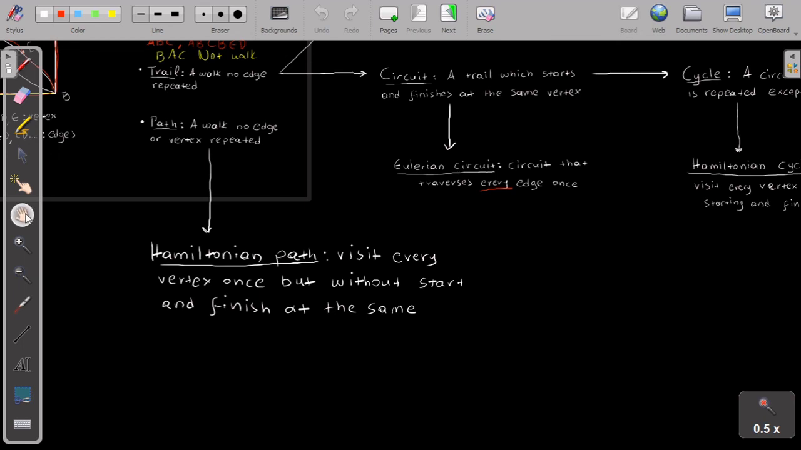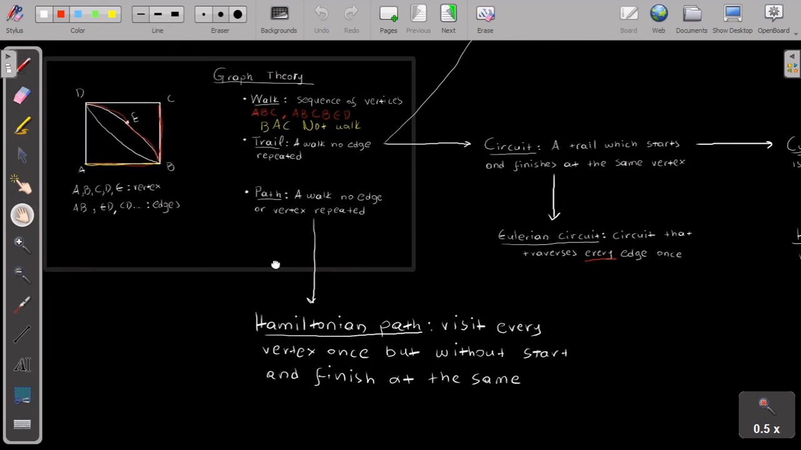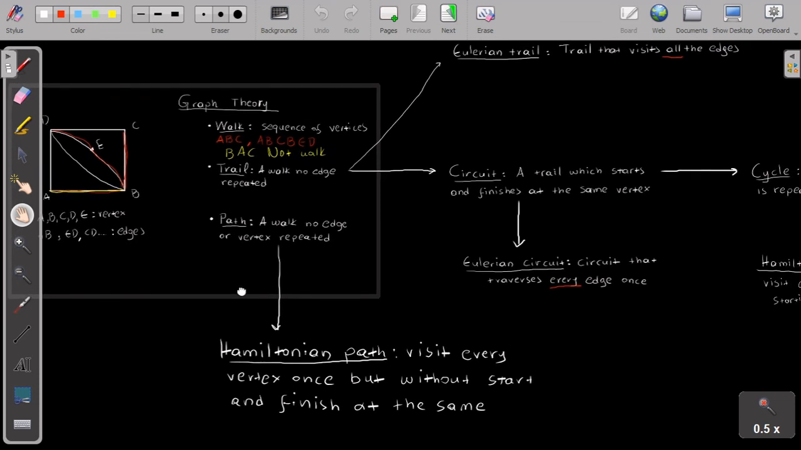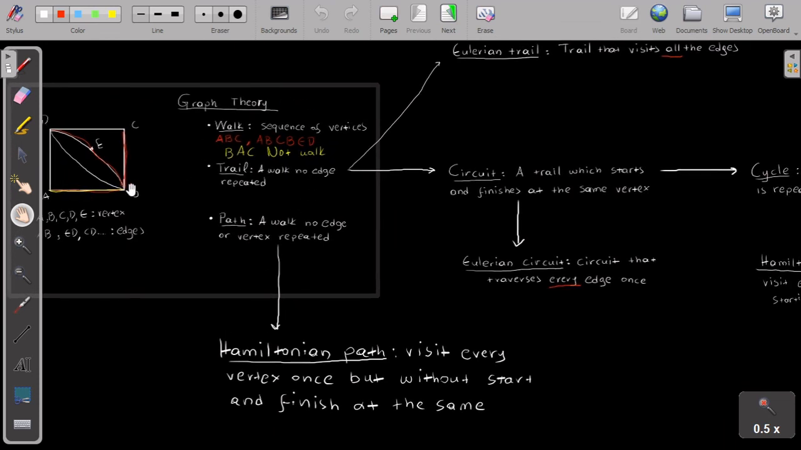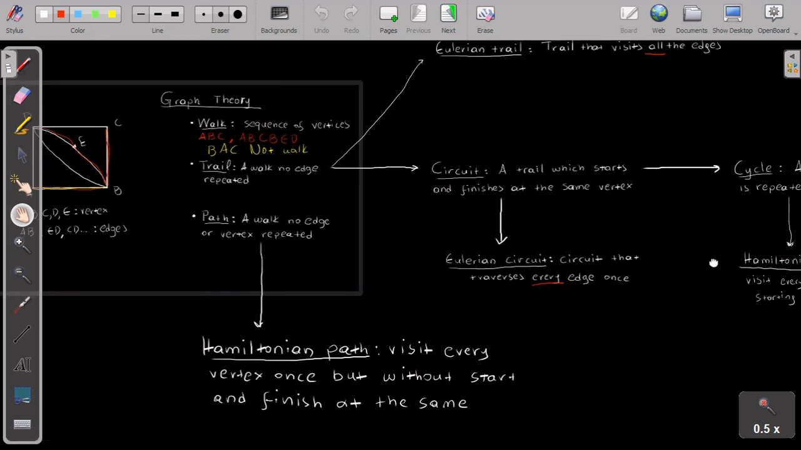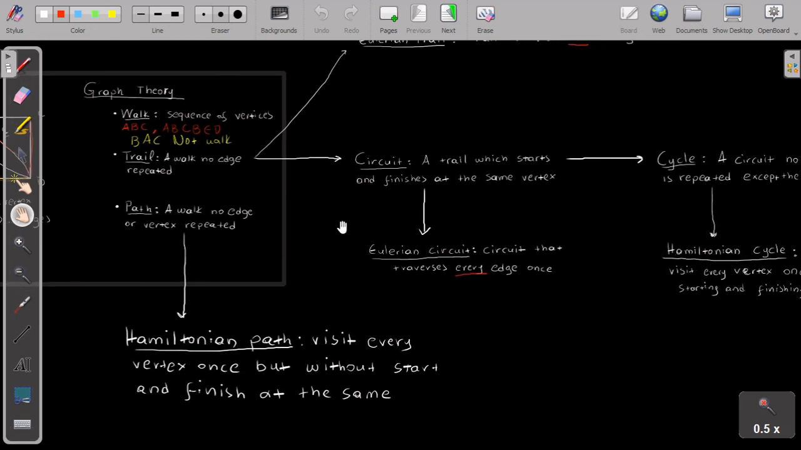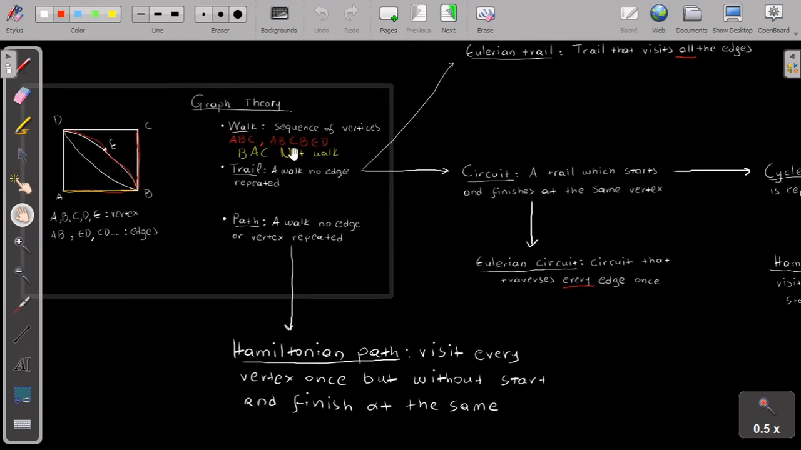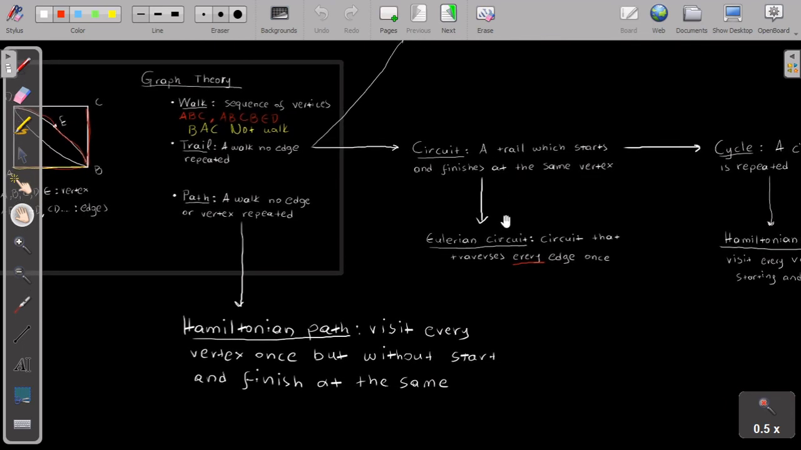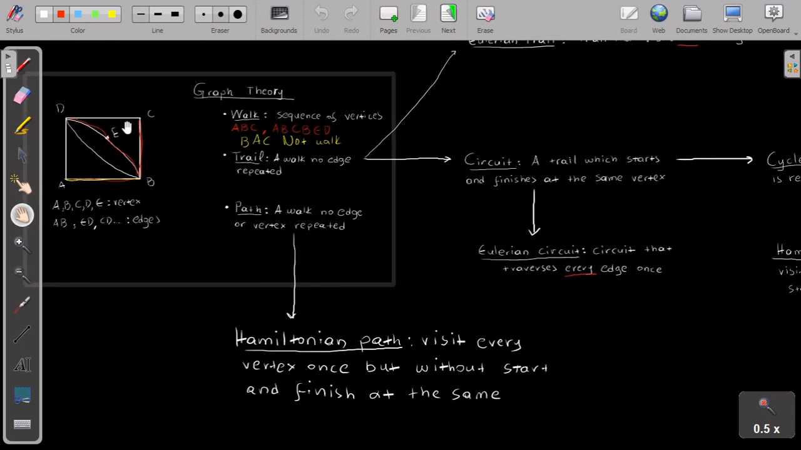Now, to recap, if I want to visit vertices, what I'm searching for is a Hamiltonian path or a Hamiltonian cycle. If I want to visit edges, I'm searching basically for a Eulerian circuit or a Eulerian trail. That's what you have to remember. So the Eulerian trail and circuit are connected with edges, and the Hamiltonian path and cycle are connected with vertices.